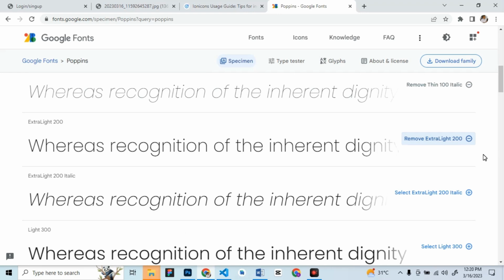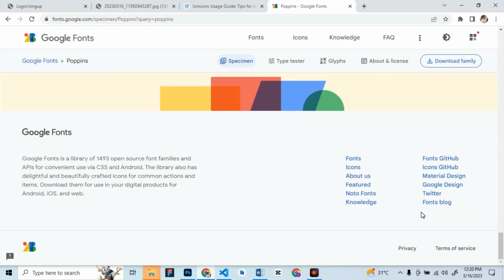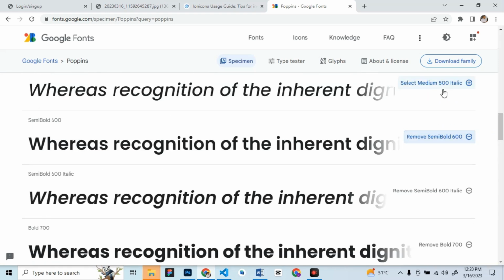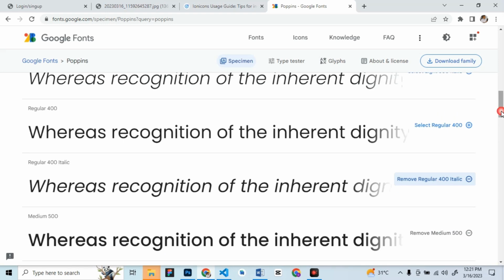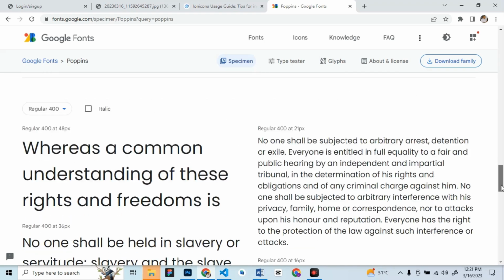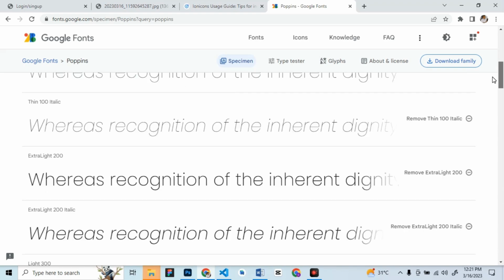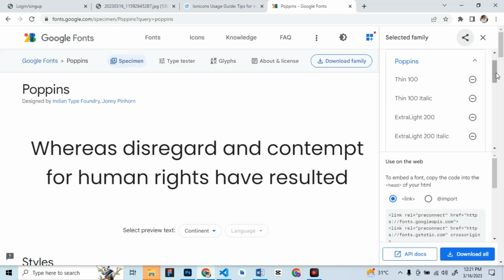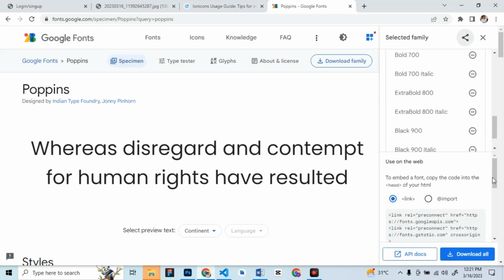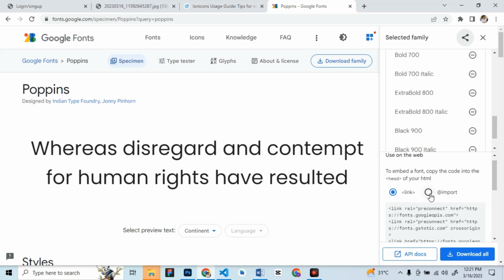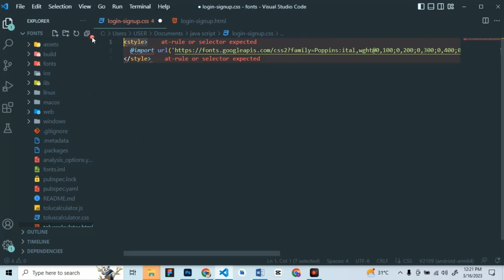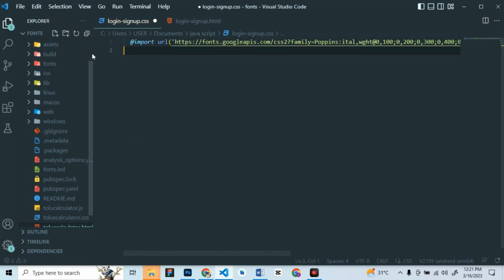But I want to use Poppins. Now all you do is keep adding all the selections that you want into your font family selection. There are different families. We have thin, we have regular, medium. Once you are done adding, go to the top section of selected family. You see all the font families you've added, and you see a link. But you are not using the link, you're using the import. Just copy that and paste it. Now remove the first style tag and the closing style tag, and now you have imported this font.